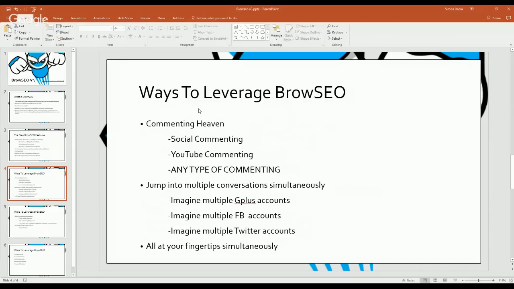Okay, cool. So the ways to leverage BrowSEO are literally, there are just too many, and I've literally just put a few here to give you an idea of what's possible, because like I said originally, BrowSEO is just basically a canvas. This is what it looks like when you open it.